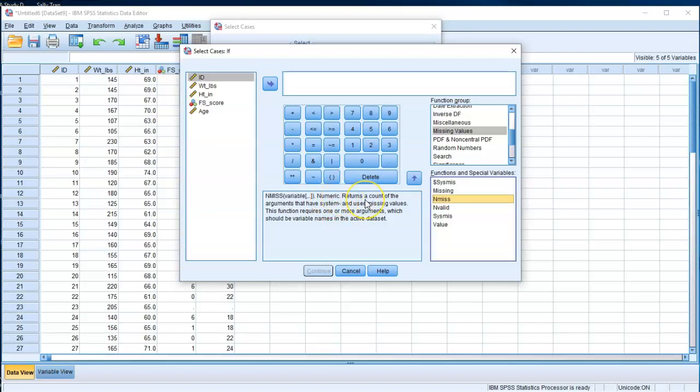What it does is return a count of the arguments that have missing values. So basically it creates a new column, and all the values that do not have missing values it assigns a 0, and the ones that have missing values it assigns a count. I want to use this function, so for it to populate the box up on top, I need to click on this arrow here.